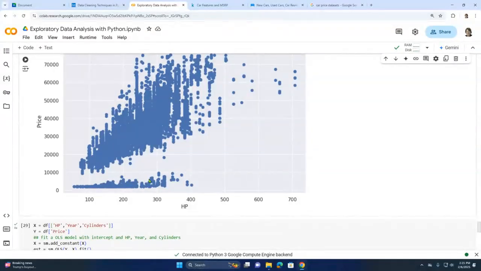This is why people do cluster analysis. They're actually trying to see, hey, are there some very clearly defined clusters here?